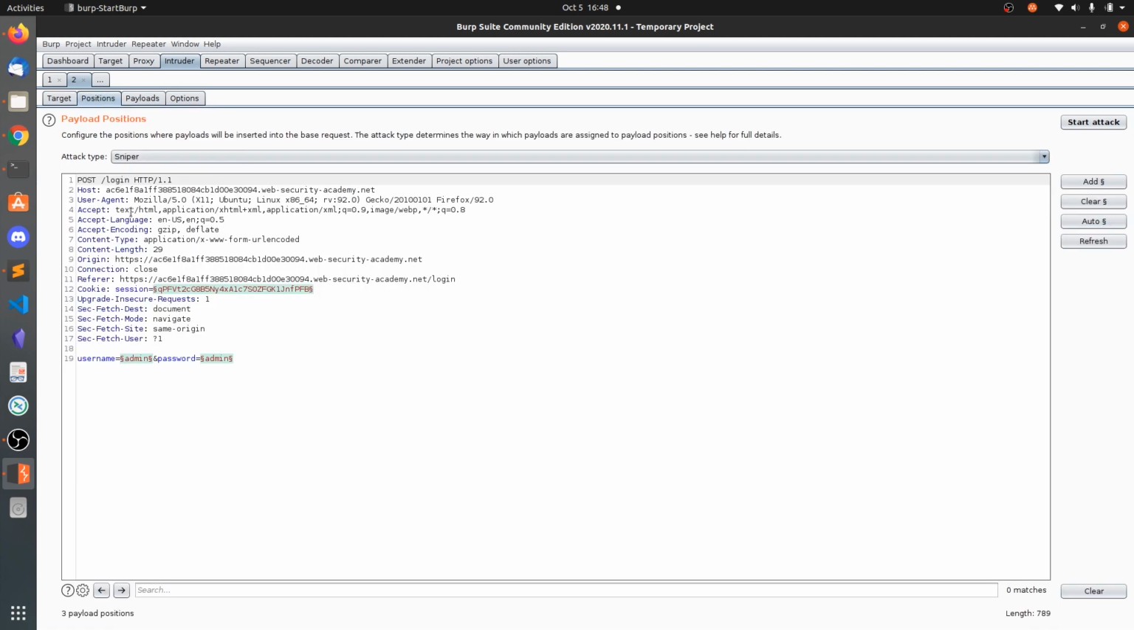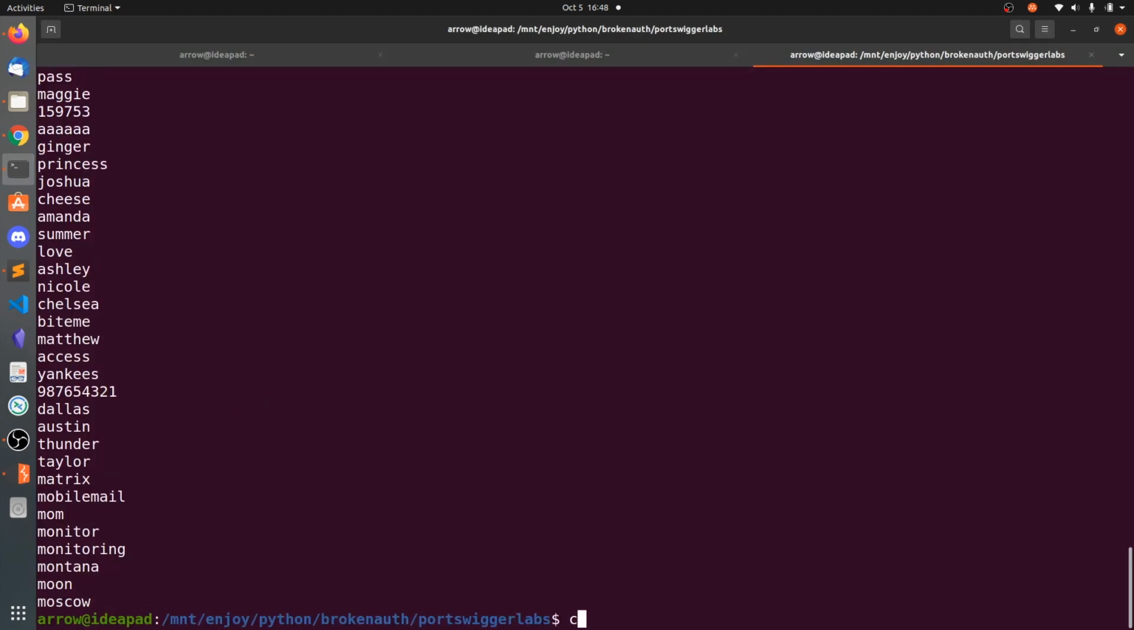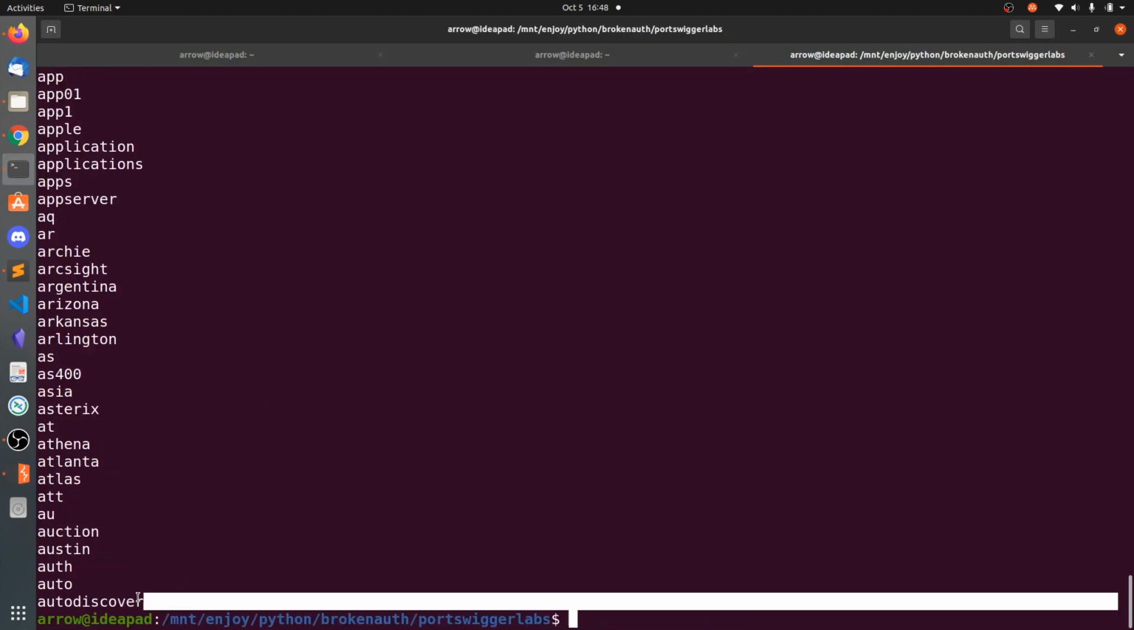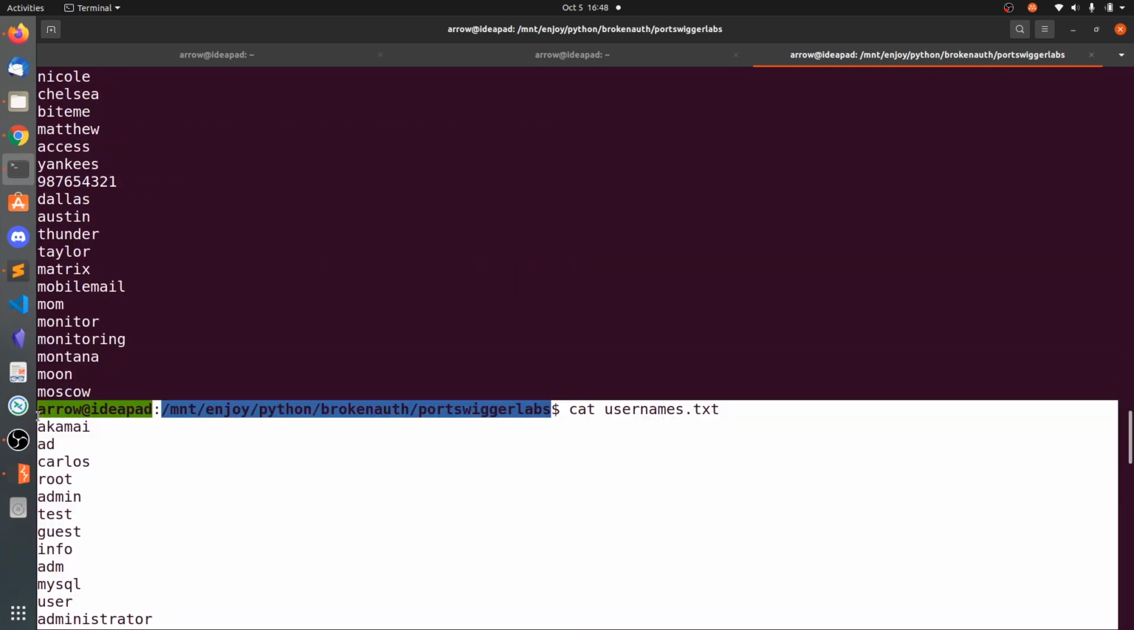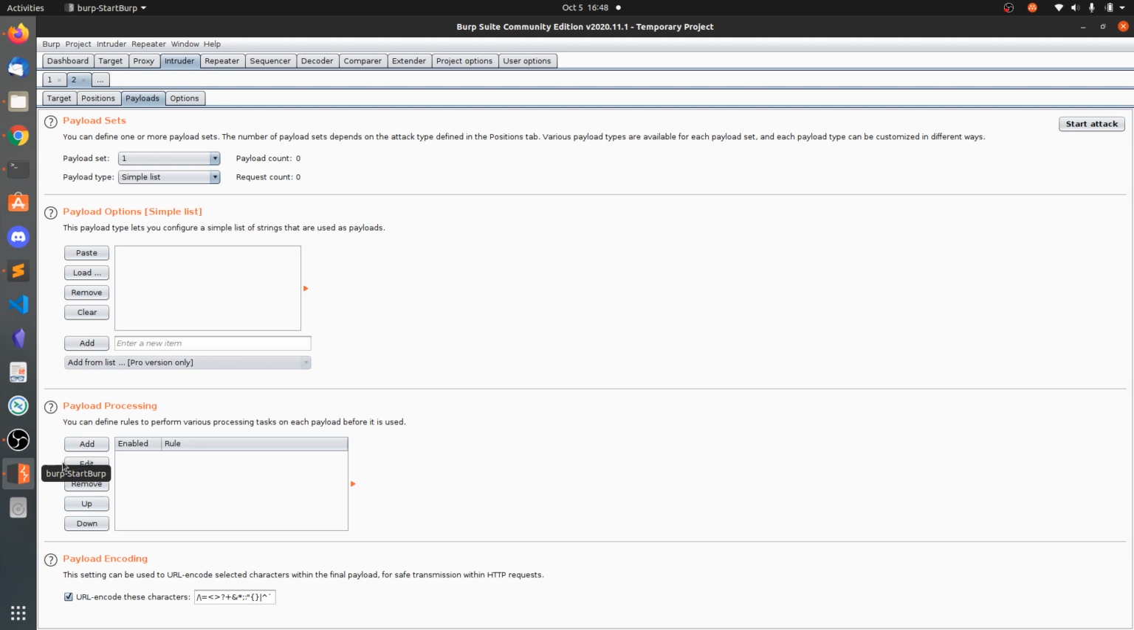And here, first what we are going to do is clear all the markers and add the marker to the username. So you can say admin123. So we need to put the payloads. So let's copy the usernames and click on paste. Now you can start the attack.